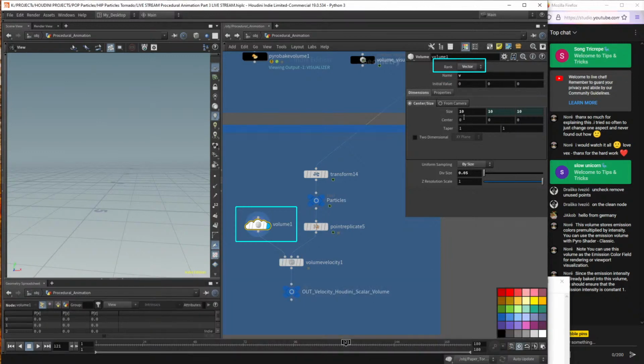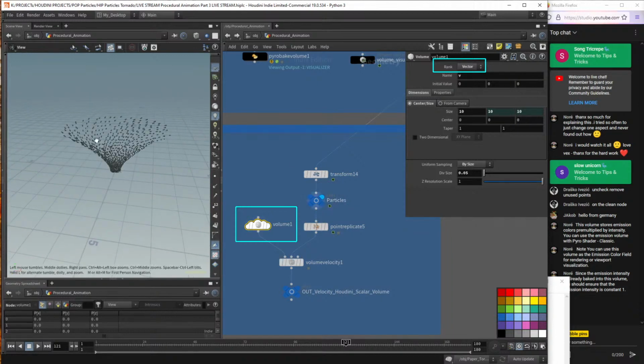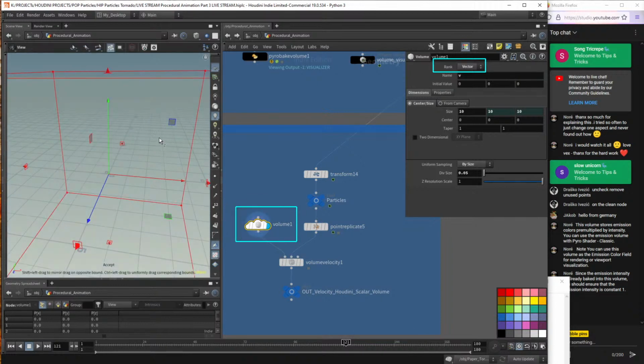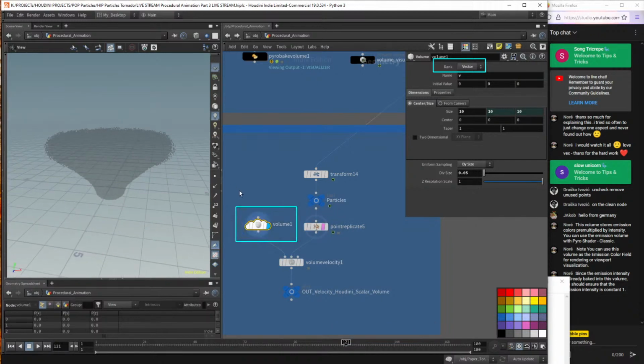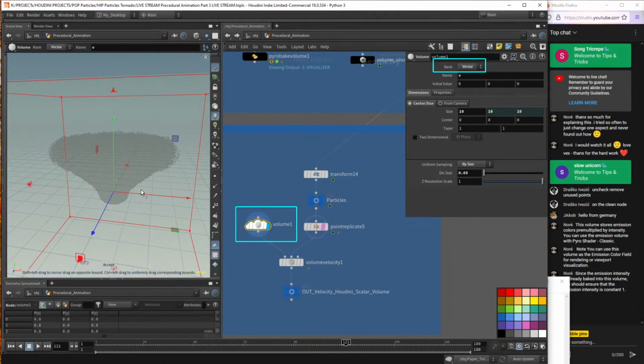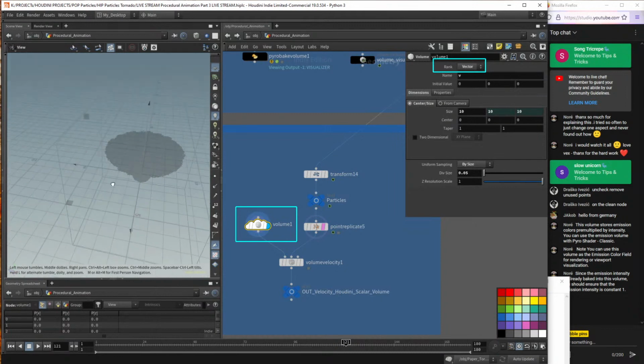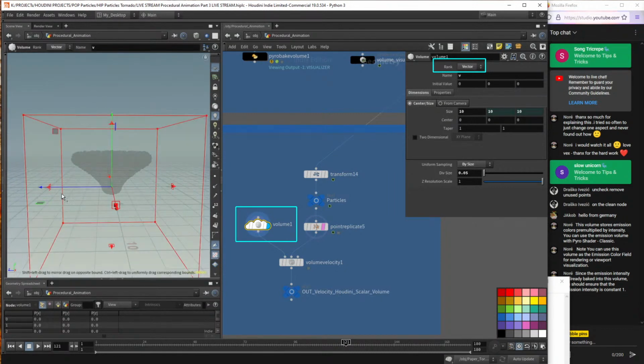What's the size of the volume? I'm going to make it 10, 10, 10, so it covers the whole particle area. It covers this whole area. If you have trouble figuring out the size of the volume, what I usually do is template this so we can actually see the particles. Highlight, select the volume, move your mouse over here, press enter, and it'll give you a more manual way to tweak the box, to tweak the size of the volume.